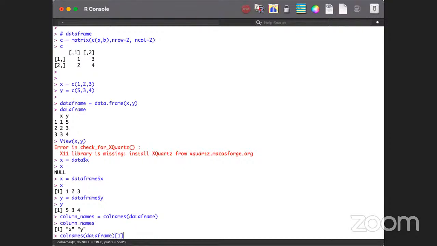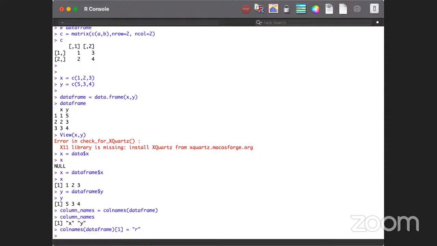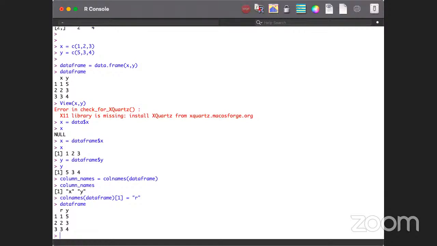If you are renaming the first variable, you put whatever you want to name it. Let's suppose I want to call this R now. So when I type data frame and call my data frame, now you see that X has been changed to R. All right, so that's that.